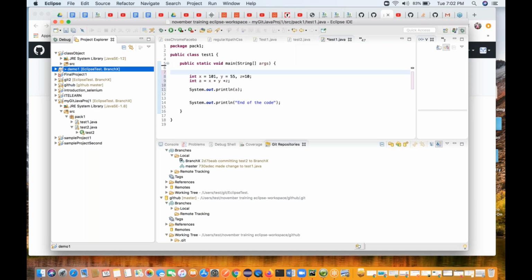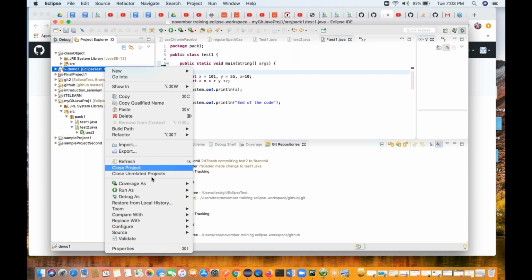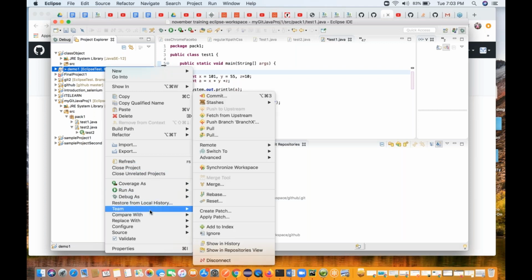Now right click on that again, demo one. It's now linking it up. Let's go to team. And let's say, okay, let's go to commit itself. Actually, we need to, what are we doing for project? I'm getting a little confused. GitHub for project.